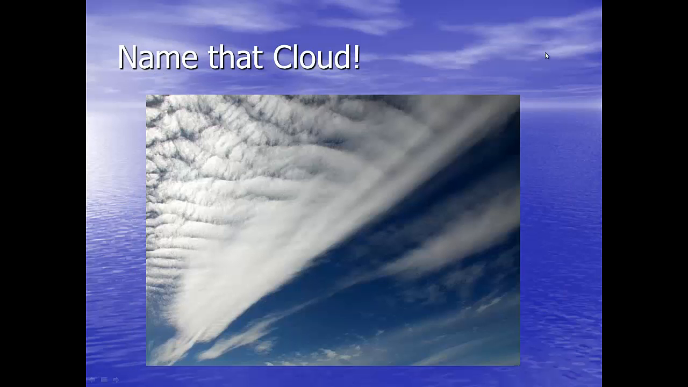Now we're going to do a little part where I'm going to give you about 5-10 seconds per slide, and you're going to see if you can jot down in your notebook what cloud you think this is, and then we'll talk about the answers in class. So here's the first one.